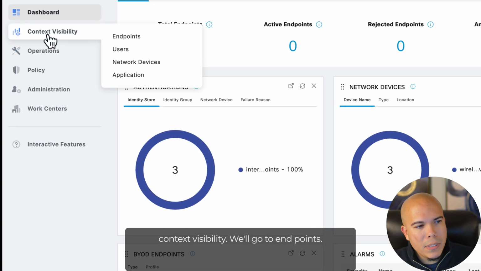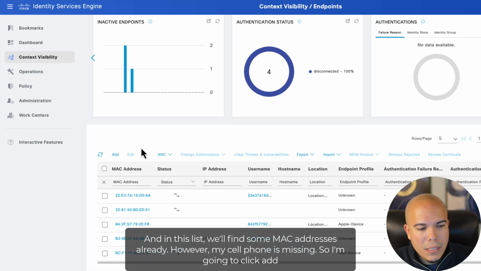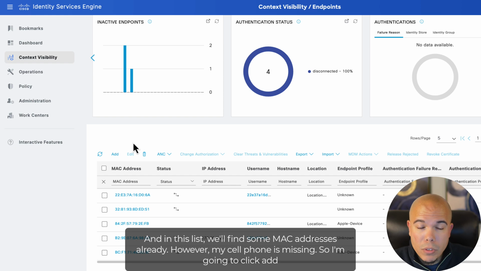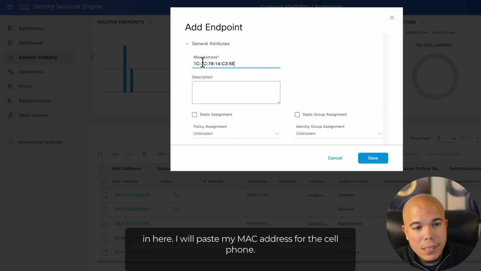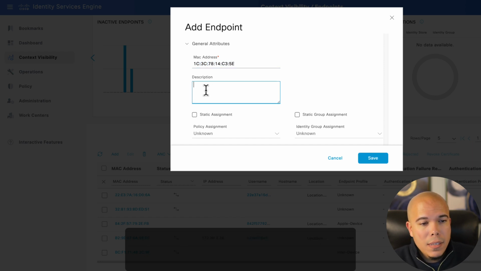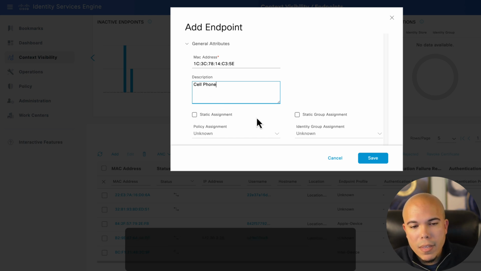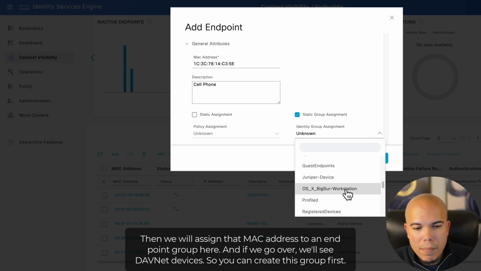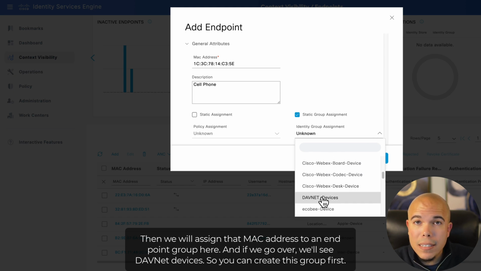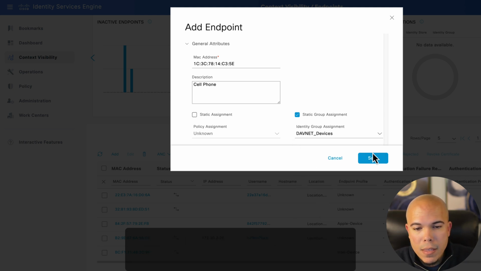We'll go over to context visibility. We'll go to endpoints. And in this list, we'll find some MAC addresses already. However, my cell phone is missing. So I'm going to click add. And here I will paste my MAC address for the cell phone. And then I'm going to put a nice description that nobody will ever read, cell phone. Then we will assign that MAC address to an endpoint group here. And if we go over, we'll see DAVNET devices. So you can create this group first, and that's where you can put the MAC address. We'll click save.